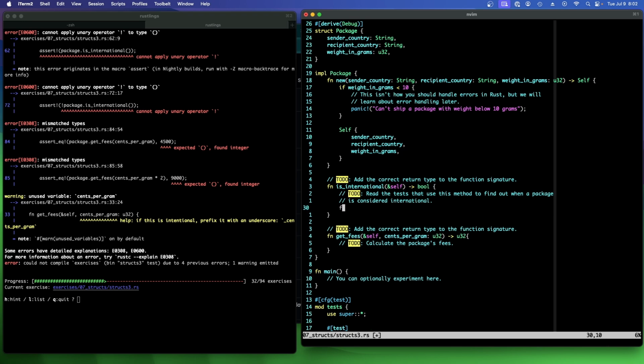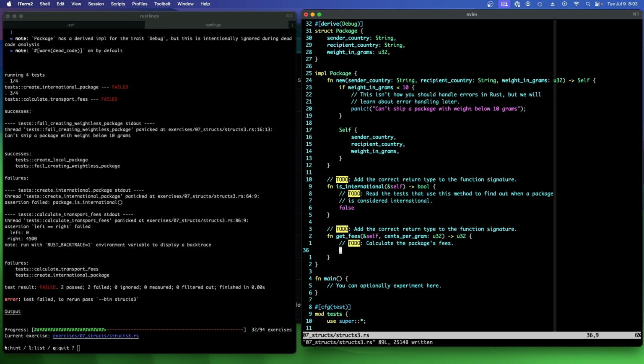I'm going to have this return false for now. I'm going to have this return 0 because again, I like to get the code to compile first and then look at the tests. So we got 2 tests passing and 2 tests failing. So now we're going to look at the failing tests and see if we can fix those.